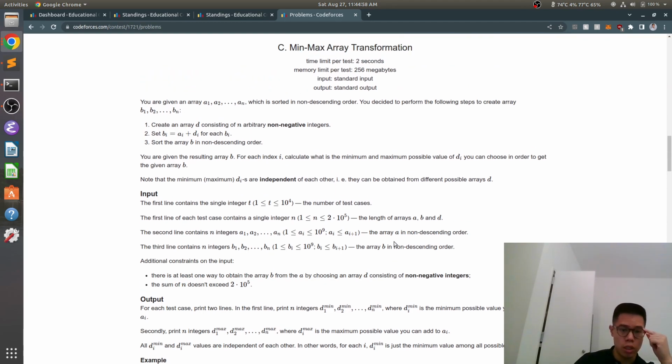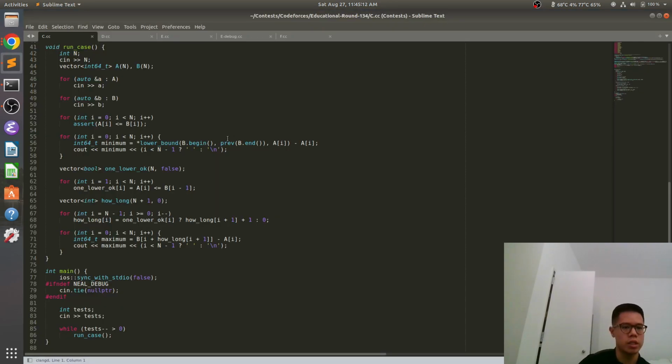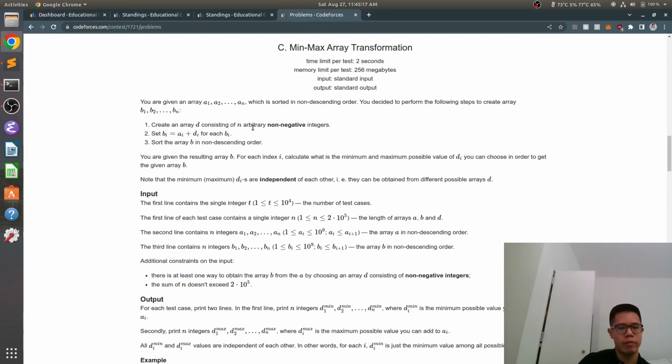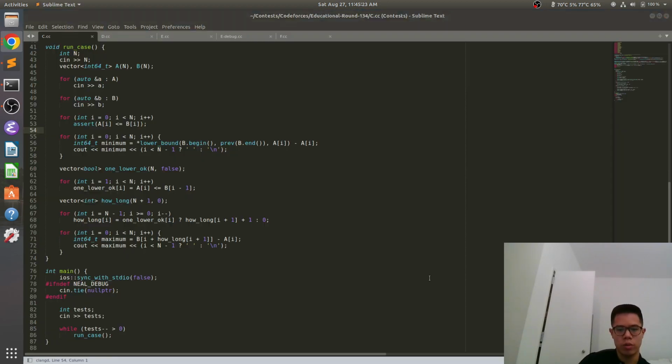Yes, C was about taking array A, adding a bunch of non-negative integers to each one, and then taking that as B, and then sorting. So we want to figure out the minimum and maximum D for each position. So the main idea here is we can solve minimum and maximum separately. Now, first of all, the D have to be non-negative, and they guarantee you that the way that they did it, there is a way to choose the B, so it has to be possible.